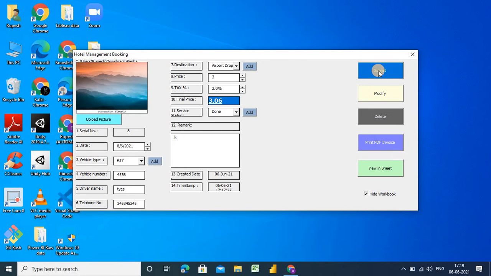So now I am going to submit it, and this is your created date and your actual timestamp when you created the new entry. Okay, now I am submitting, it's successfully submitted. Now it will automatically reset all the data, you can see.